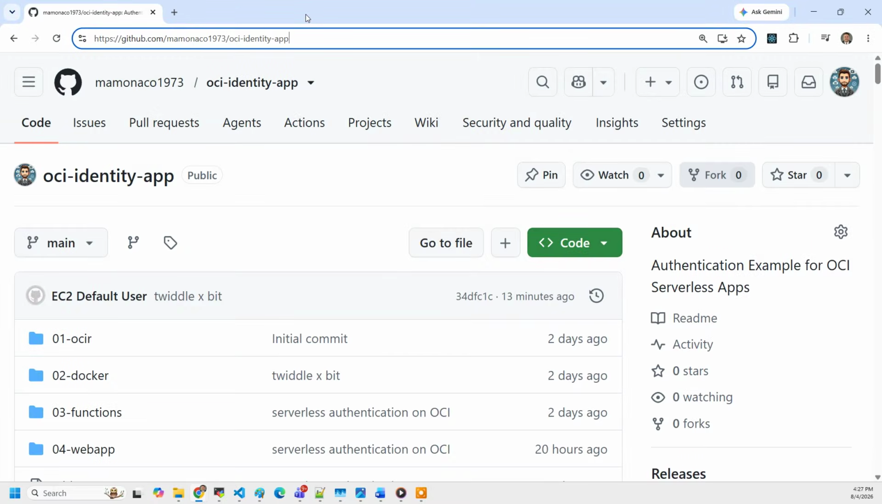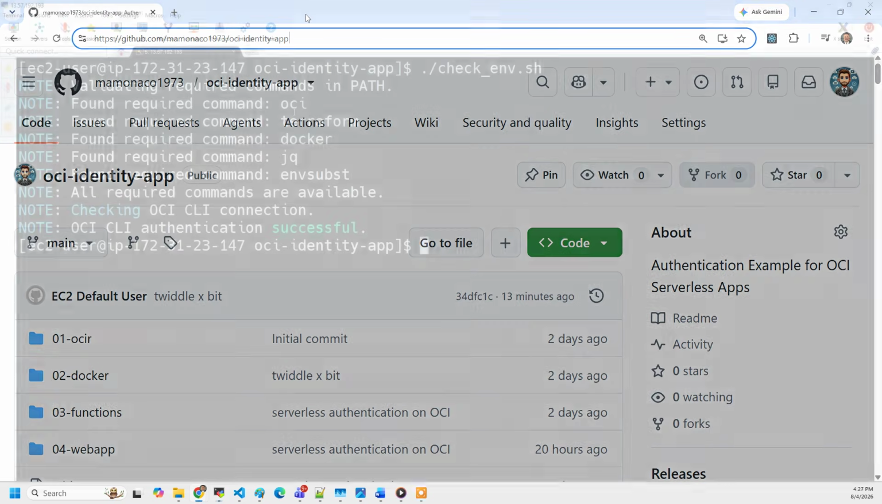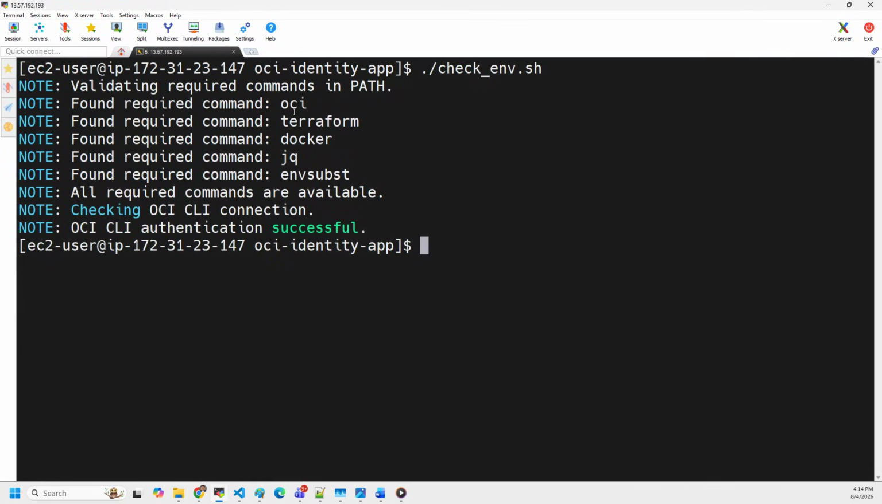Like the last build, the whole project is one public repo. Clone it and follow along. A quick environment check confirms the tools are in place, the OCI CLI, Terraform, and Docker, and that we're authenticated to Oracle Cloud. Then one command, apply, creates the entire deployment.